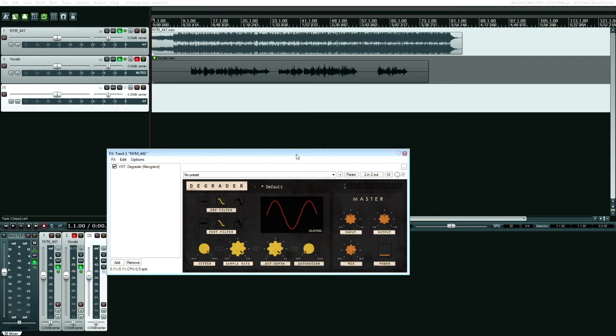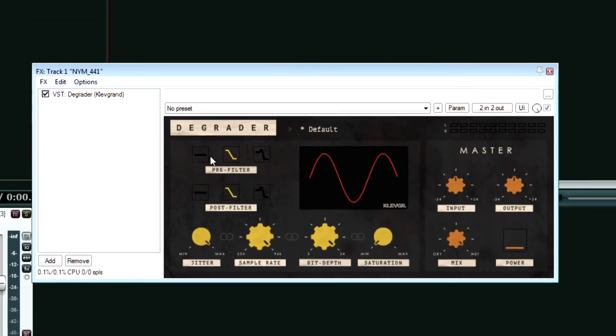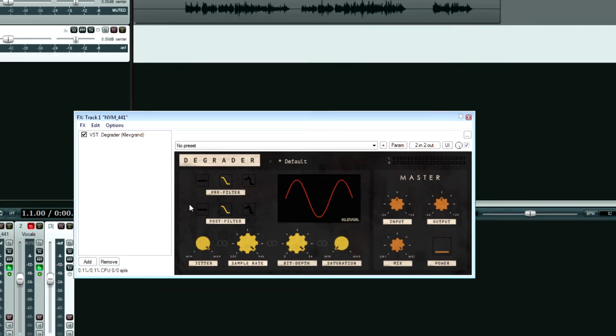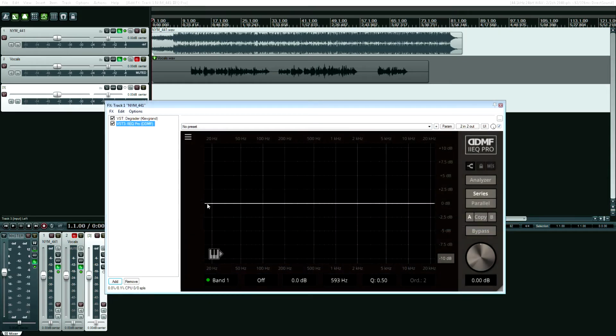Well, Degrader has a good variety of options. We can choose pre and post filters. So on the left, it's flat. And this one we have, they call it a low Q or low bandwidth. Basically, it's the difference between a high pass filter that's gradual. So let's say something like this versus one that's more like this. Or actually more like maybe even higher than that.